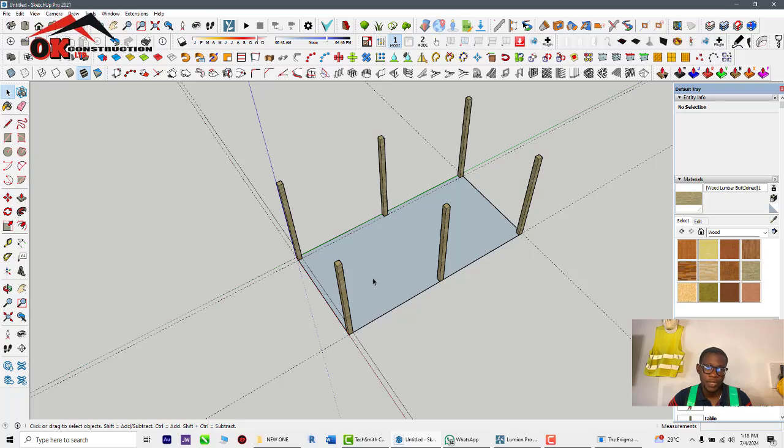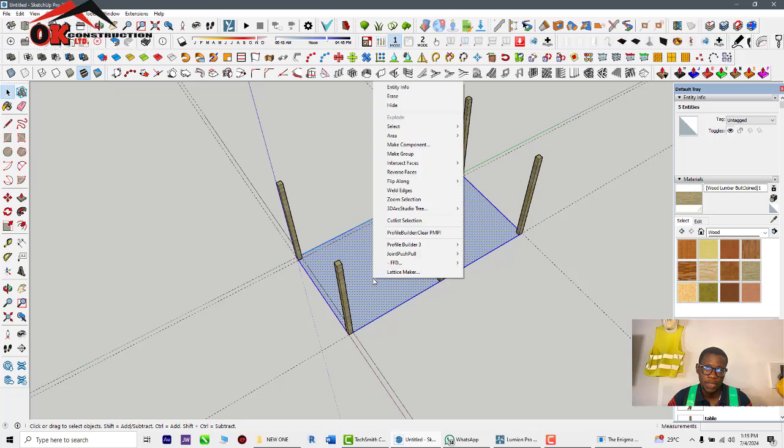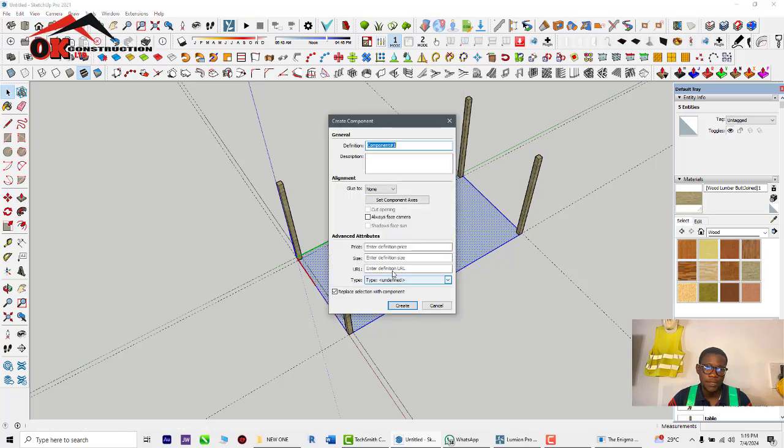Now let's copy this. Let's make it a component. Make a component, name it the top, or the table. Let's call it the table top.